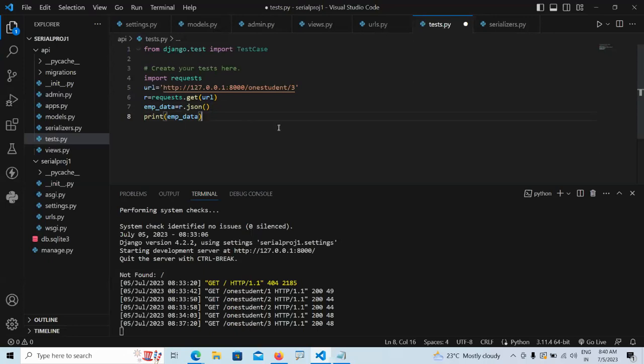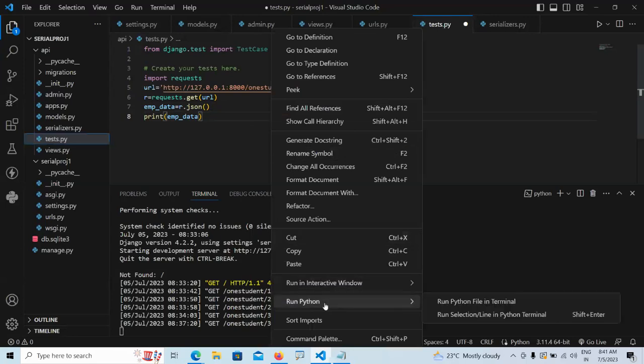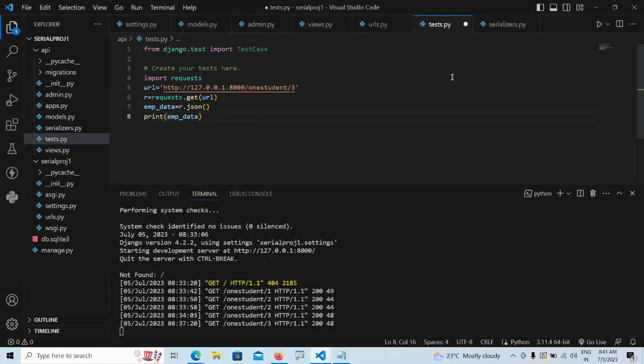Now how to run the Python application? There are two ways. Just right click here and you can run Python file in terminal. This is okay. Otherwise, there is one more option, this indication run Python file. When I click on this one, it's going to run.